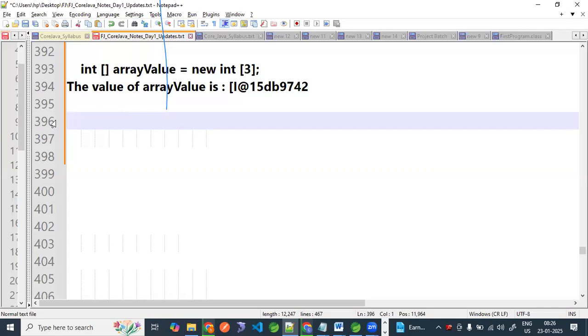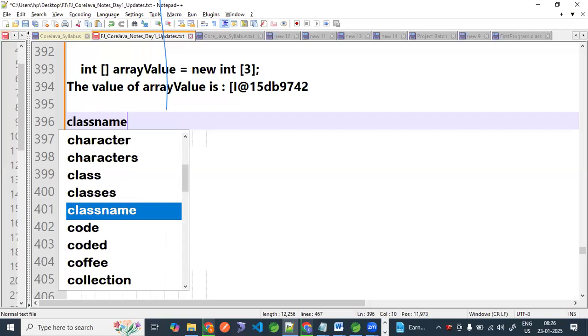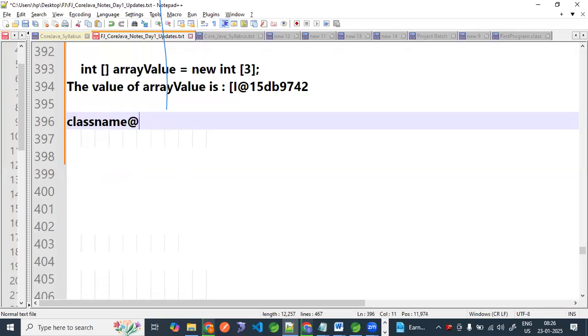But when it is called, what is printed? Guys, the class name. This is the syntax: class name, at the rate, hexadecimal.